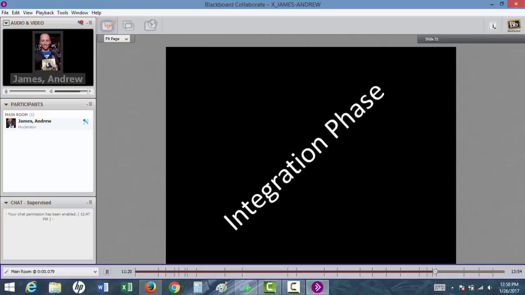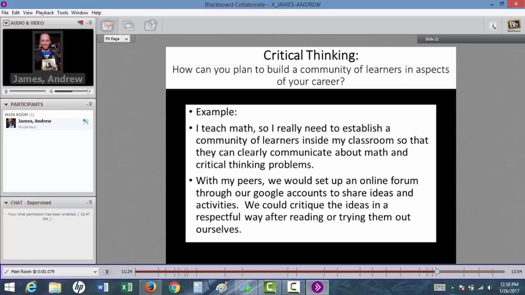All right, let's go ahead and look at integration. This is how we are going to integrate all of this into our occupation. So, critical thinking. How do you plan to build a community of learners in aspects of your career? If you're not a teacher, maybe you want to think of something else.